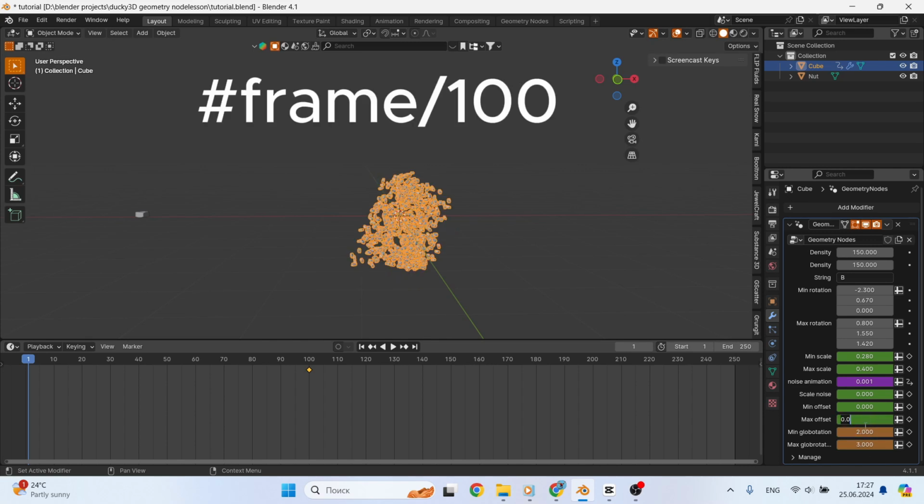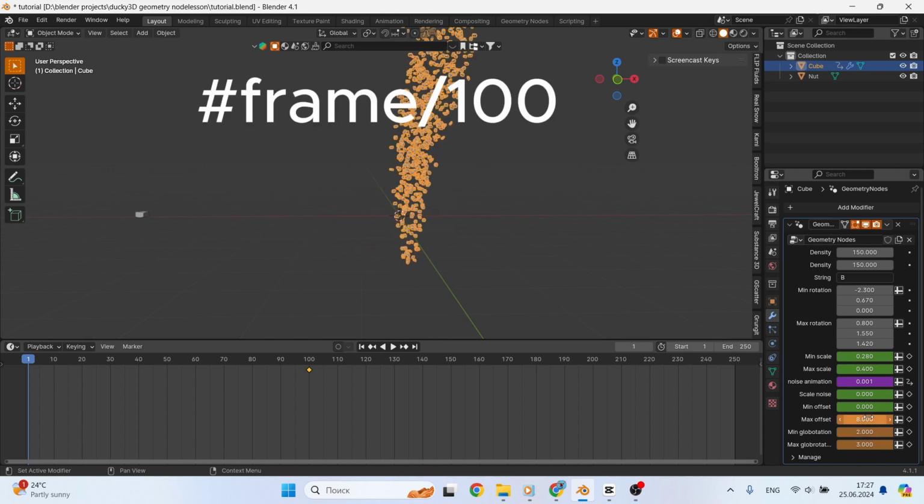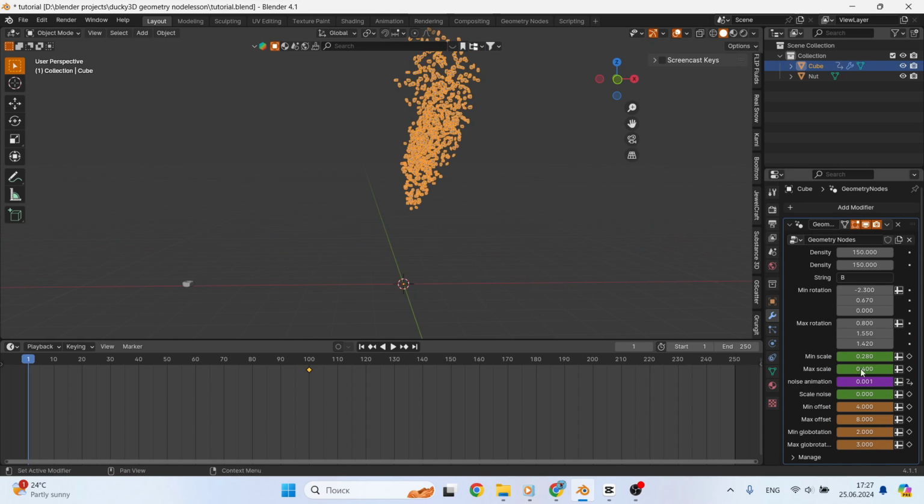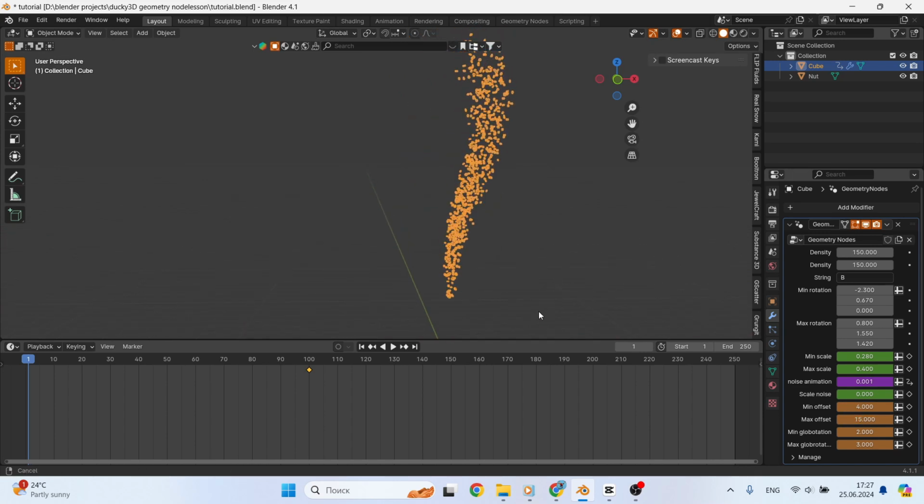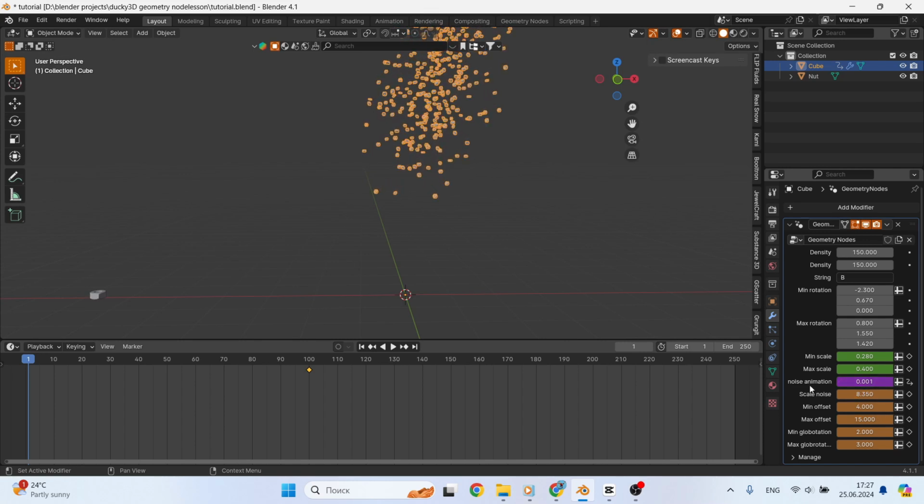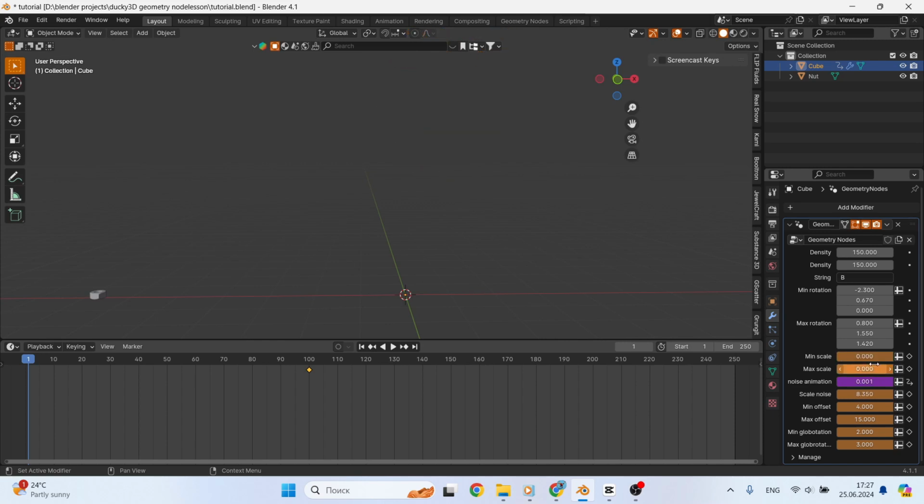In the noise animation field, write the formula #frame/100. The higher the number that you divide by, the slower the particles will move. And on the first frame, I set the values as shown on the screen in order to stretch, move and twist the elements initially. And I make a keyframe for each of these values. As you can see, I animated the scale from 0 to the original value, and it turned out that these particles appear.